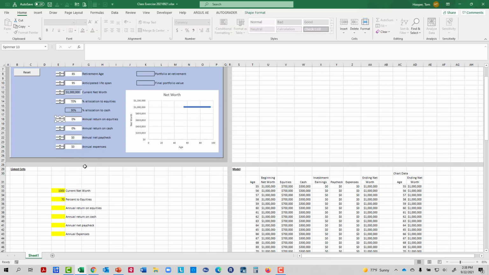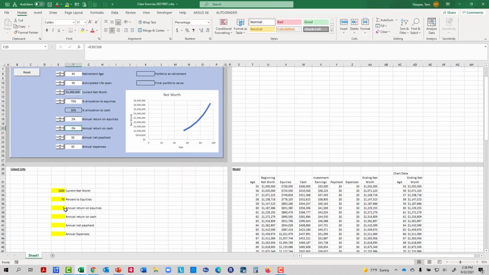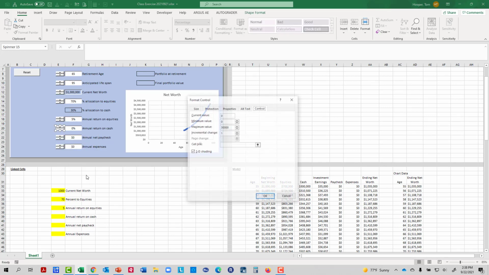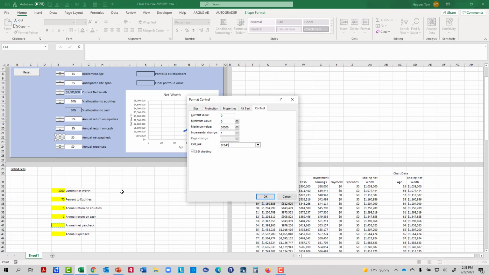So then when I link this spin button here, I think my annual return was 5%. So if I make the current value 5, and there's really no point in putting a maximum value on that, so we'll leave it there. The annual return on cash, need to format that control, give it a current value of 1, and link the cell here. Then right click, format the control, link it here.